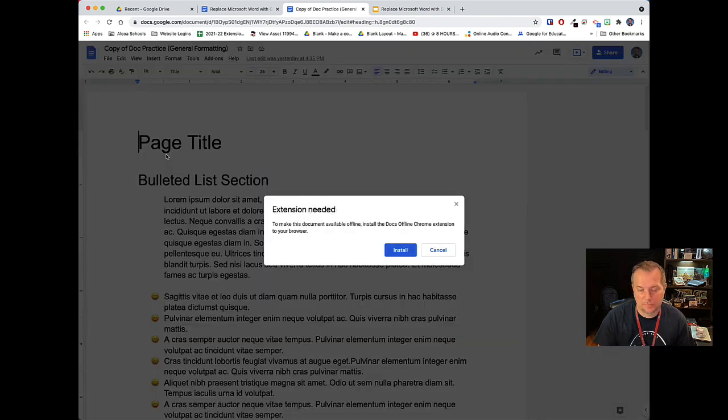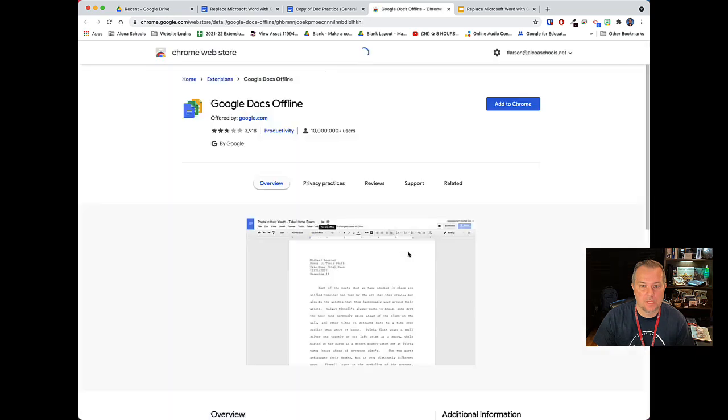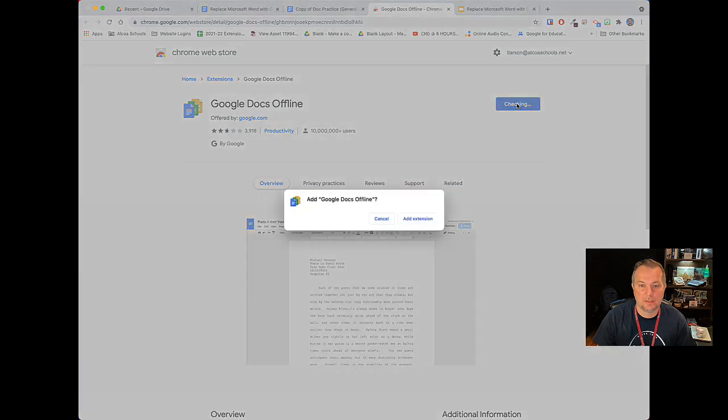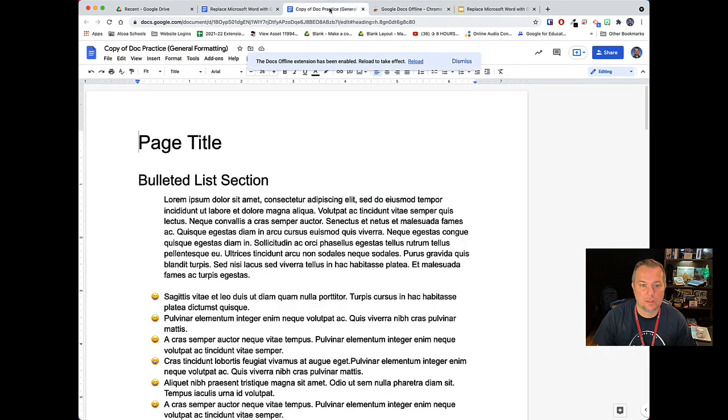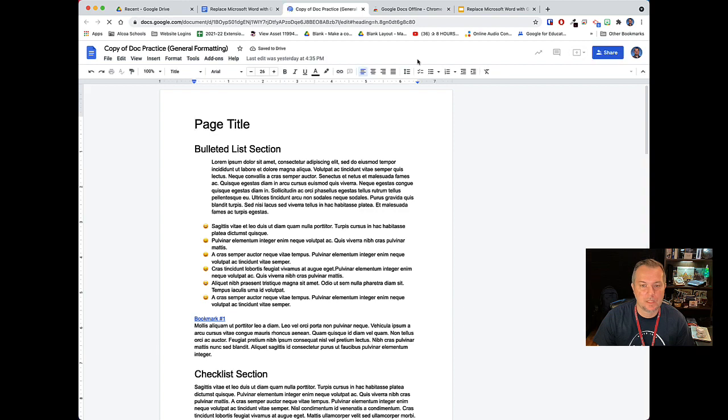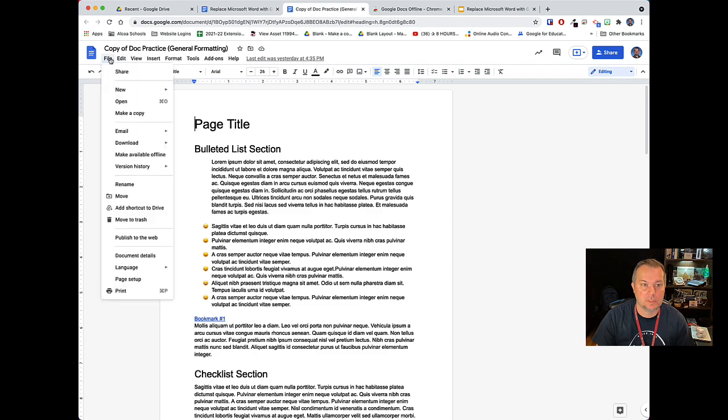When you do this, if you've not enabled this feature before, you'll see this window saying Extension Needed. And so you want to install the Docs Offline Chrome extension to Google Chrome. So we'll click Install, and it'll take us to the Chrome Web Store where we will see what we need here. We'll click Add to Chrome and then Add Extension. All right, we've got it. Now when we come back to our document, we'll reload this page, and then we'll try to make this available offline again. Click on the File menu and then choose Make Available Offline.